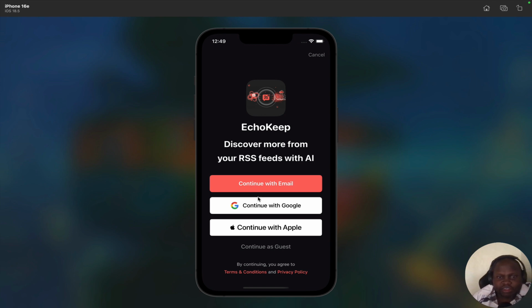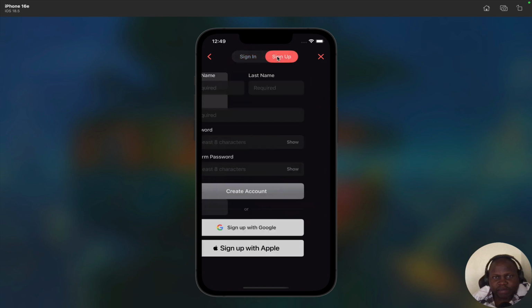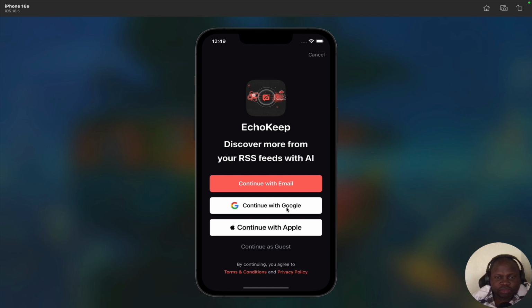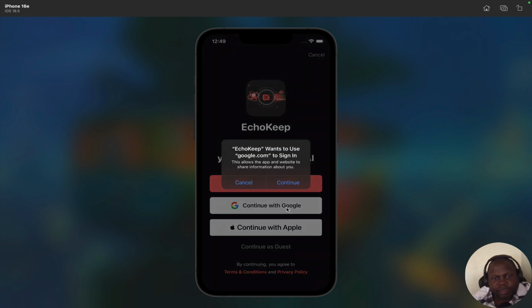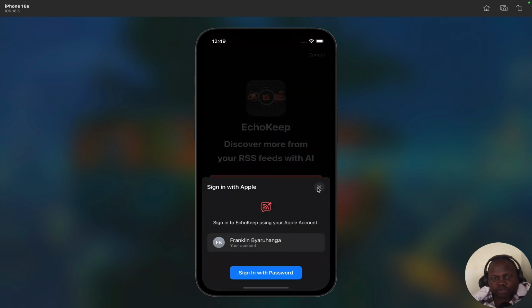So essentially, this is the login screen, and you can either continue with email, where you can do the sign up or sign in, and then you can also continue with Google if need be, or you can just continue with Apple. So it has three different login flows.